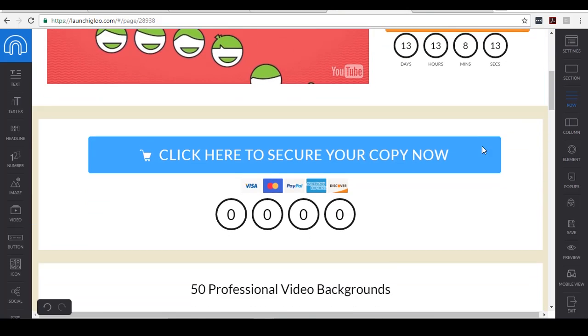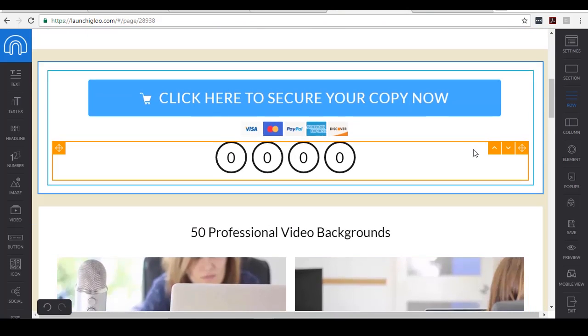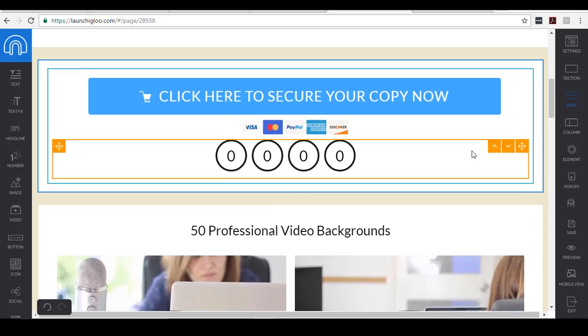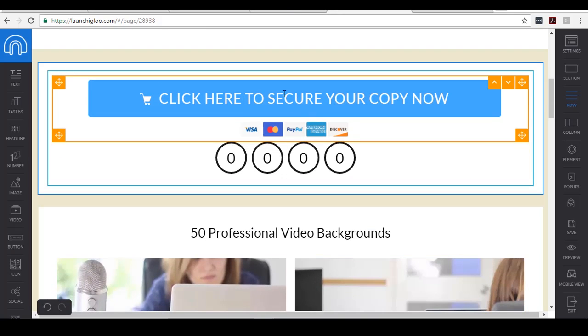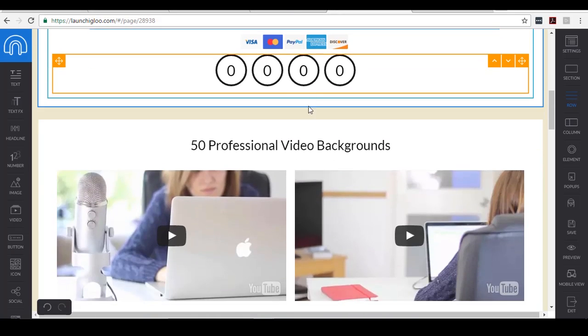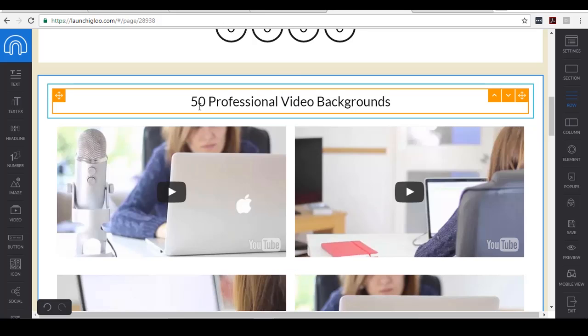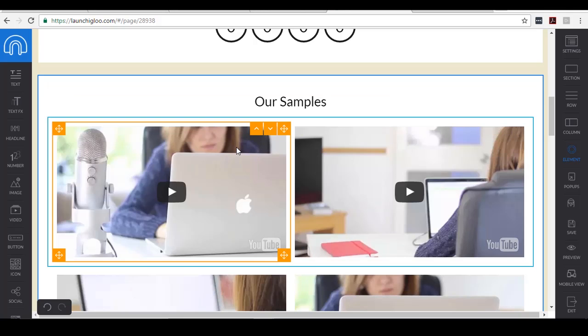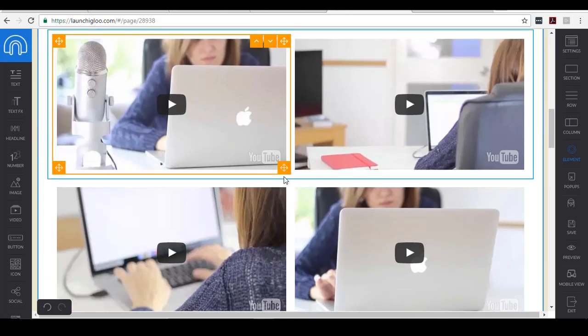And of course, I can just continue and edit all these elements. So for example, at this part, again, I will change this with order now, change the timer, and also instead of that title over there, I can say our samples, and then change each of these videos with our video creation samples. So as you can see, it's pretty easy to use.